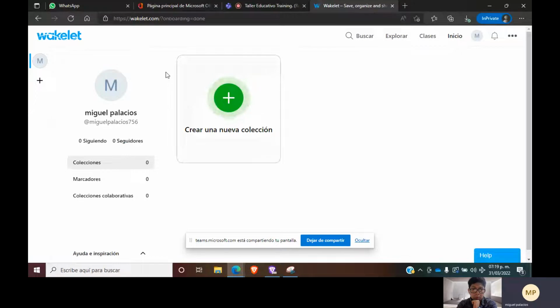And here you have the platform empty. Why empty? Because it's a new account. Here you have create a new collection. Here you have some tools, and here you have the spaces. Here you have a space. First, let's create a space. A space is, in my experience, the best way to organize your classes.